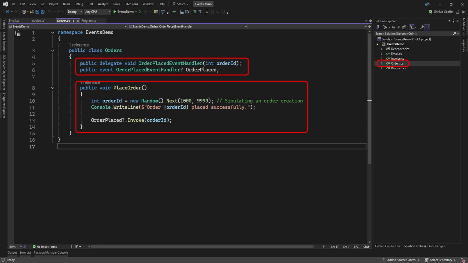Then in the Orders class is where the event will be invoked from. First, we need a delegate that will hold all the methods that need to respond to the event. Again, notice that it needs to have the same signature as the methods that subscribe to the event, an order ID argument. We create an event that is of the delegate type.